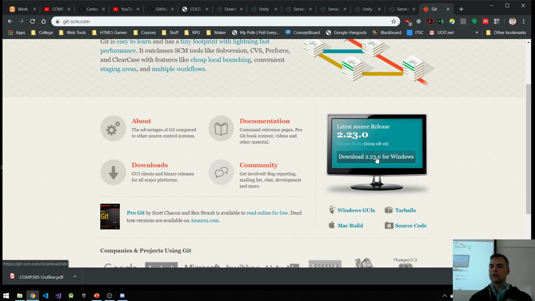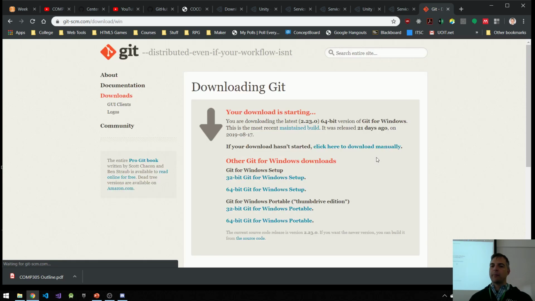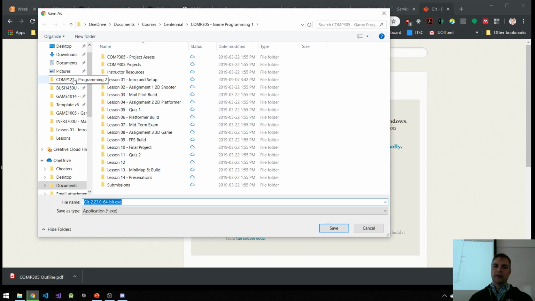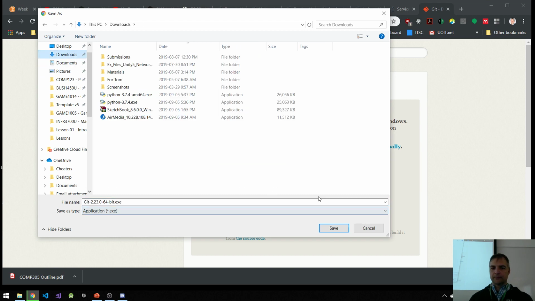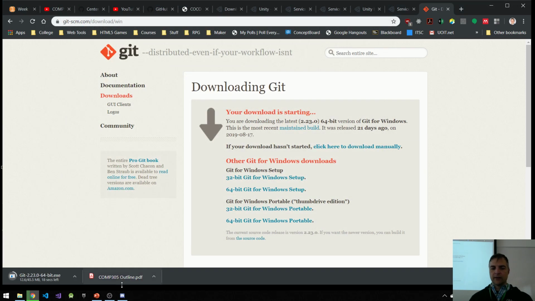Download 2.23.0 for Windows. If you have a Mac, by the way, Git is included by default. So let's download and install this thing. Here I'm downloading.